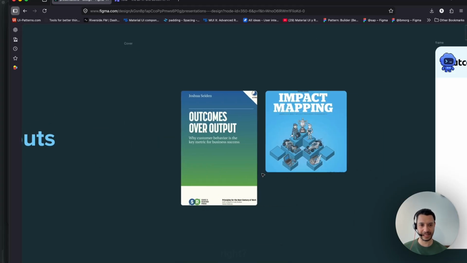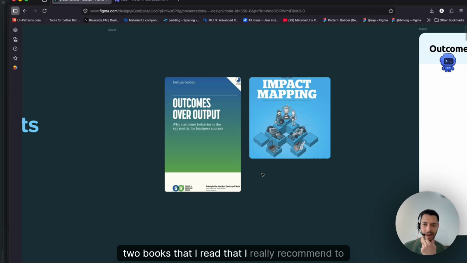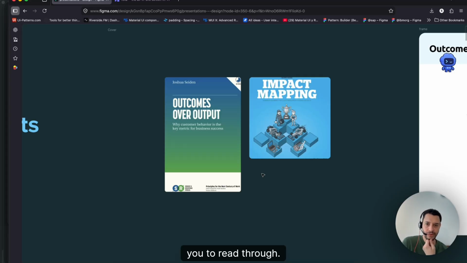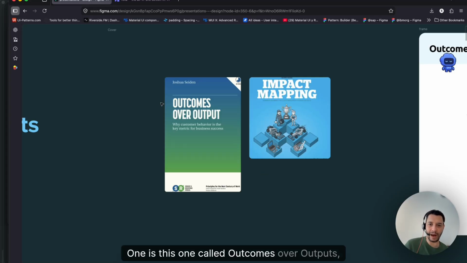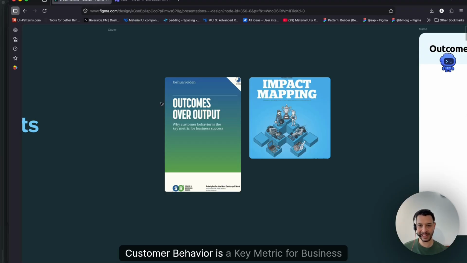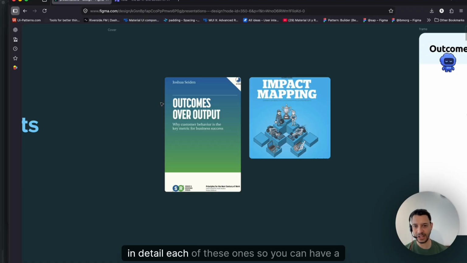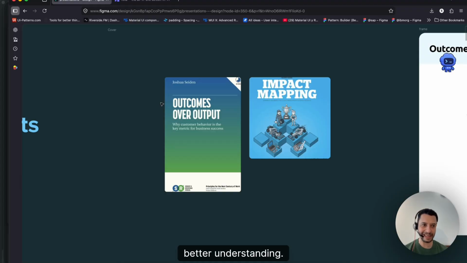Sounds really good, right? And this comes from two books that I read that I really recommend you read. One is called Outcomes Over Outputs: Why Customer Behavior is a Key Metric for Business Success. And the other is called Impact Mapping. So I will cover each of these in detail so you can have a better understanding.